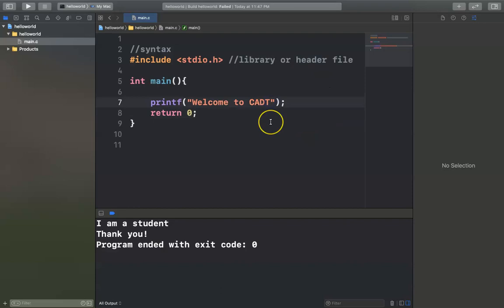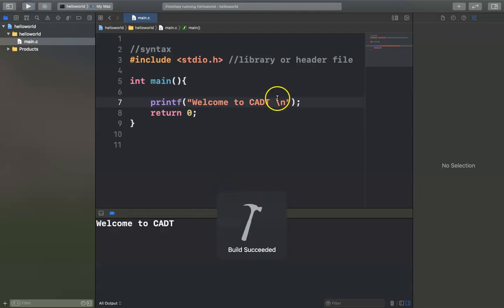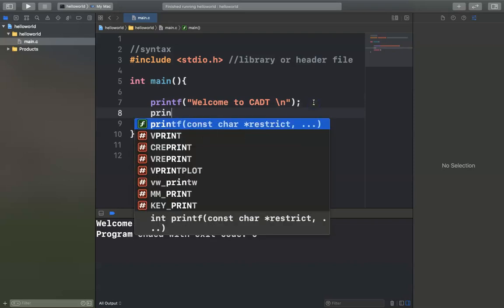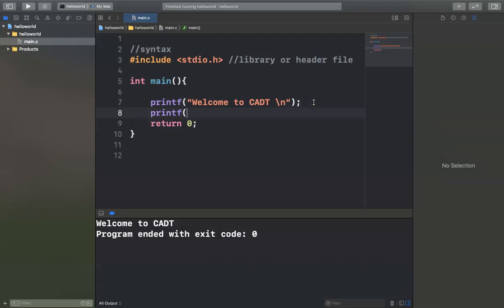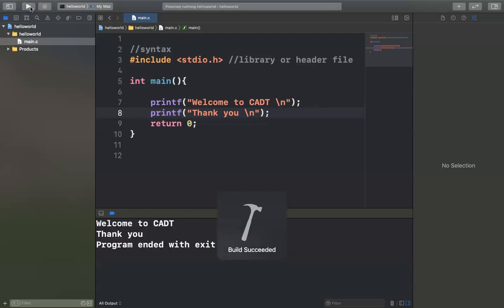You also can use \n, which means new line. If you want to enter a new line, you have to use \n. Here you can see, welcome to cat, and it enters a new line. And you also can write thank you like this, thank you, and \n, and then semicolon. Here you see thank you.